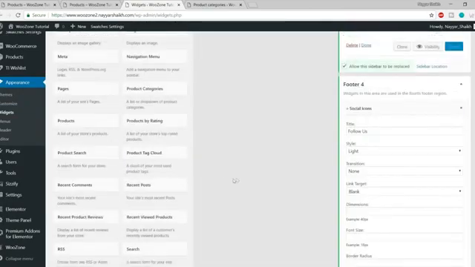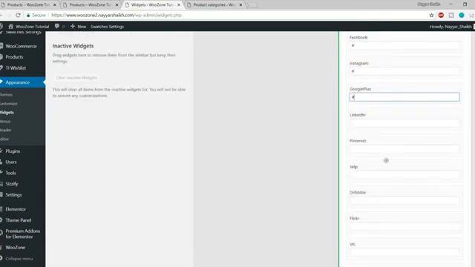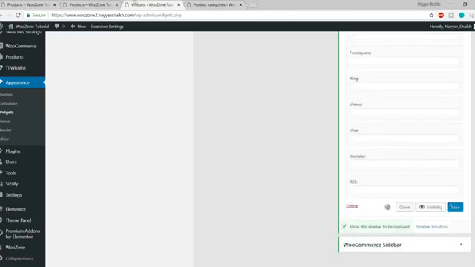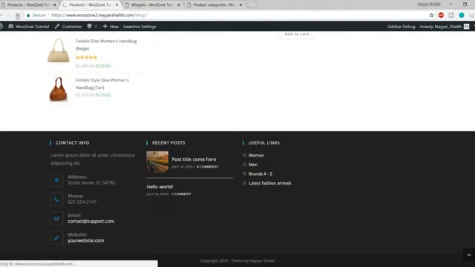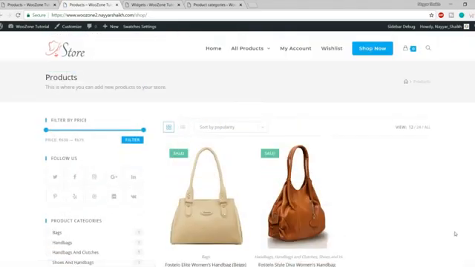Select footer 4 and you can put in your social icons. I'm just putting hashtag again for all these social sites. Okay, click on save. Come over here, let's refresh. Alright, so we have these social icons as well. So this is how you create your website.